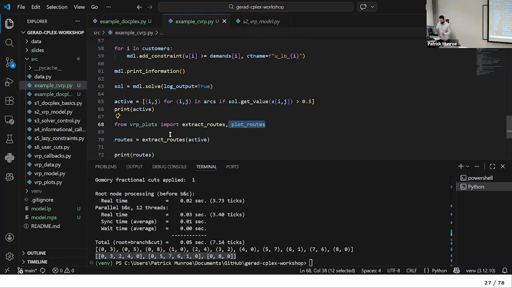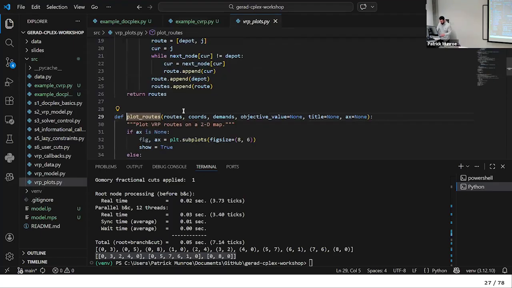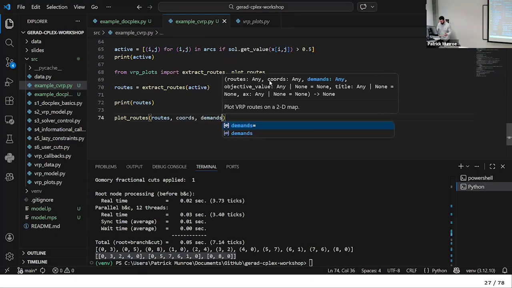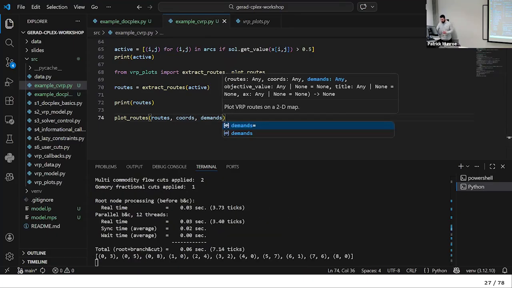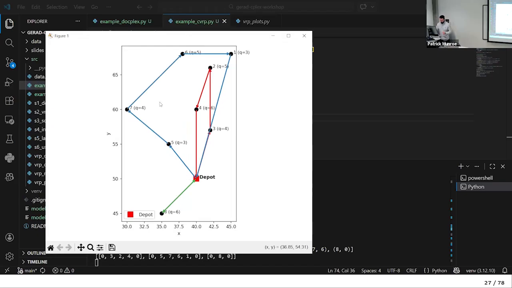Okay, so let's plot the roots by using the plot roots function. We have to pass roots, and then I forgot the coordinates and the demands. And demands here. And now we see a graph of the roots. We see that we have 3 roots that all come out of the depot and come back to the depot.